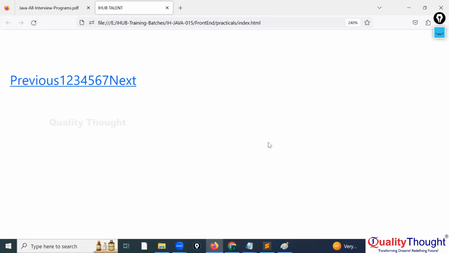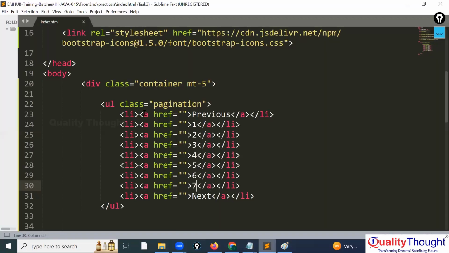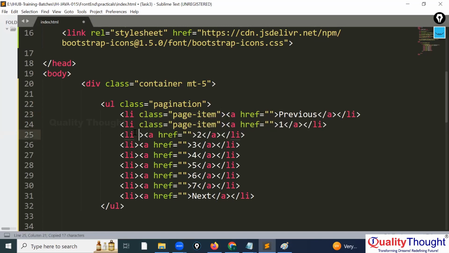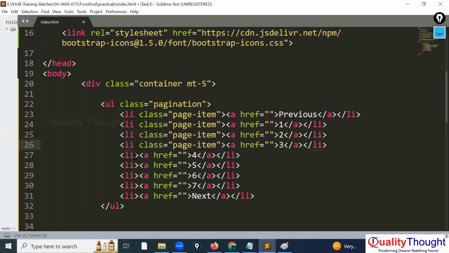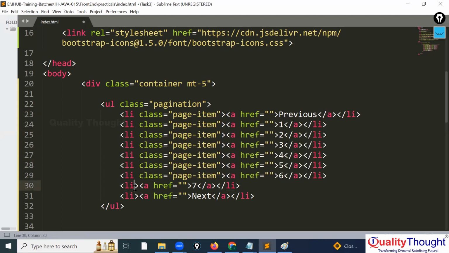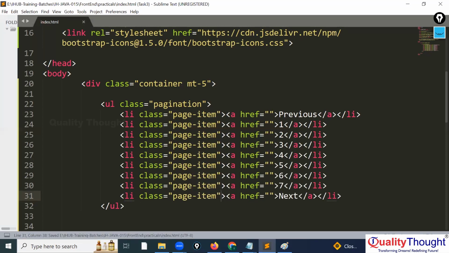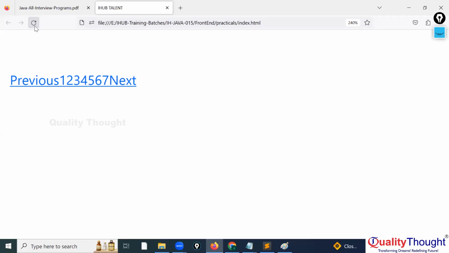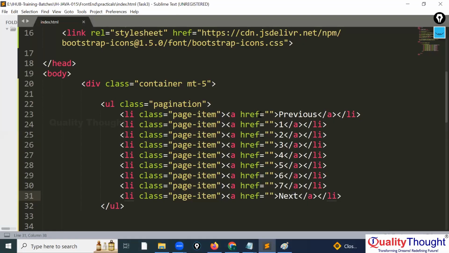So now what should we do? For every list item, li, we need to take one class, which is page-item. Page item, page item, page item. See this, refresh. Any changes? Because we need to give page link also.